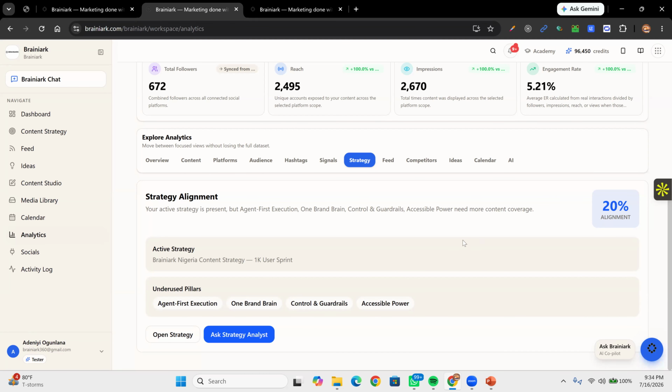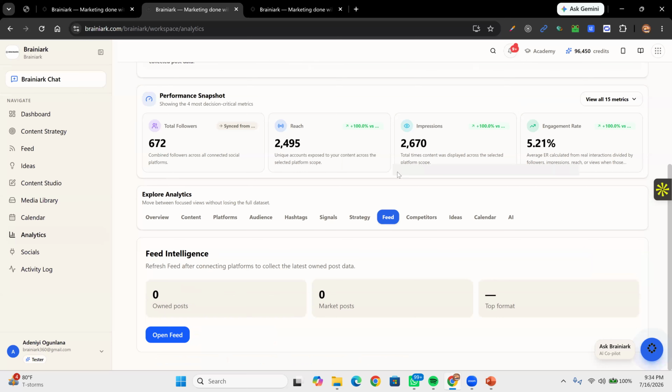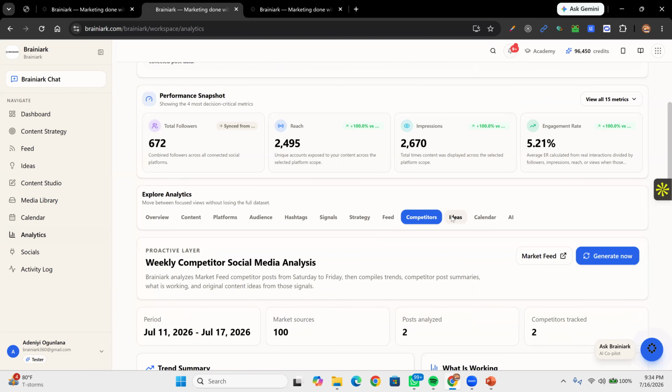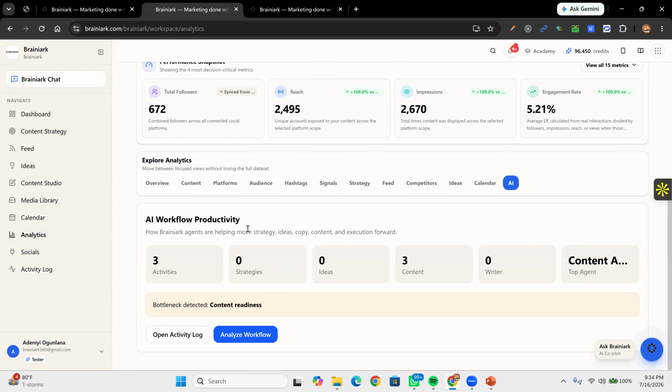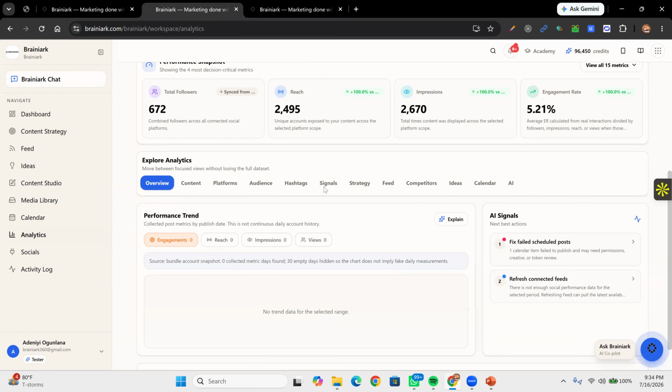Your strategy alignment is simply how much of your current content aligns with your current strategy. It has already given us a 20% score. So that's bad. This is to keep you in check: if you are posting what does not align with your strategy, meaning you are going off course, this will tell you how many percent. Do you understand? Your feed, your competitor analysis, ideas, how many ideas have you saved, and then your calendar, how many planned posts do you have, and then AI insights. So you can just use that to look at your analytics.